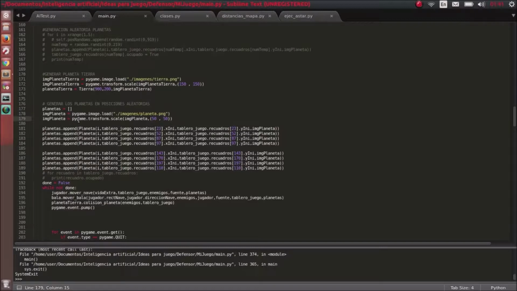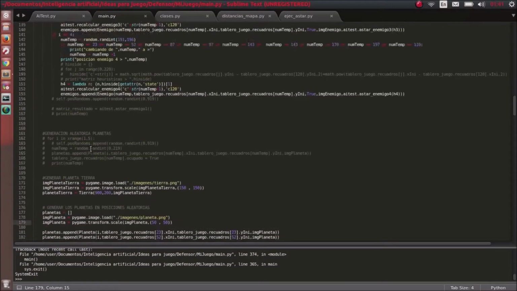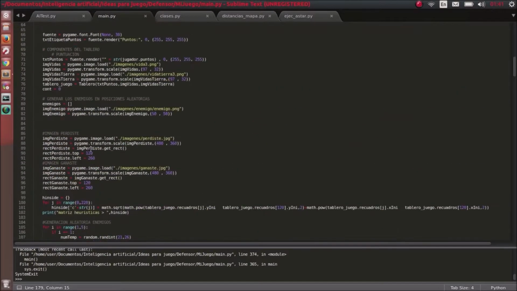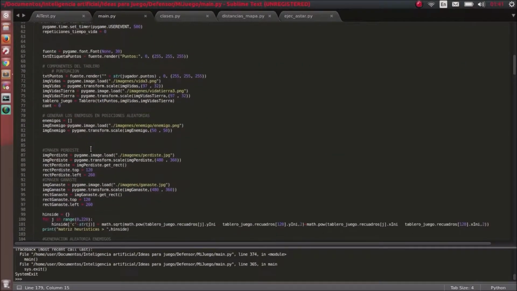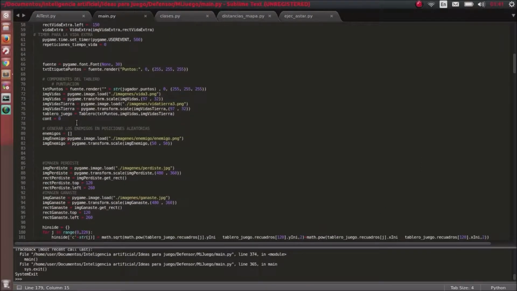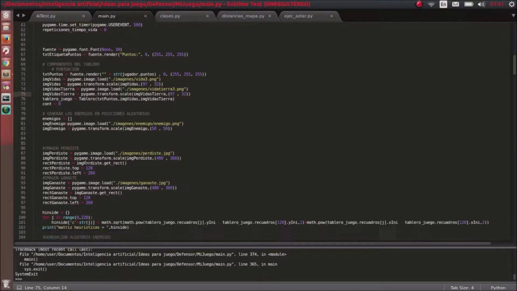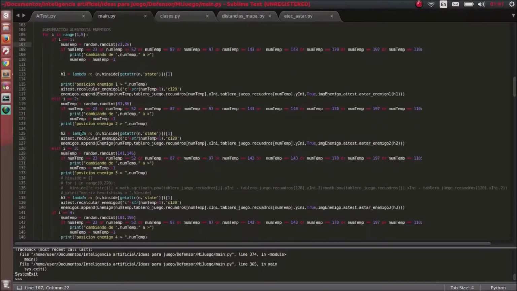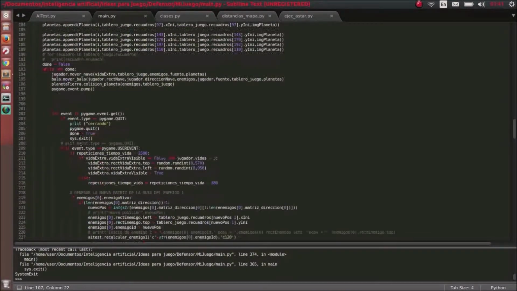So we have the planets. The planets are some objects that the enemies have to avoid at the time that they are going to attack the Earth. When we run the game, you can see these planets. And the Earth: this is the Earth that is going to be attacked by the enemies.